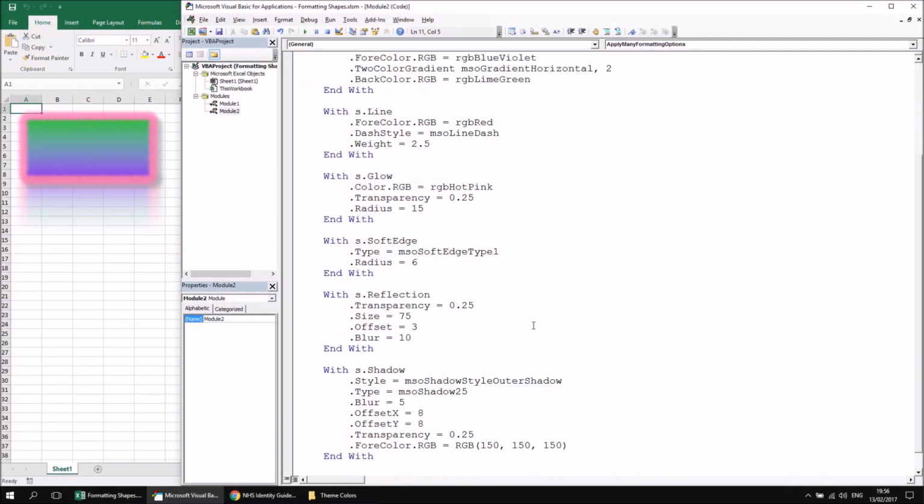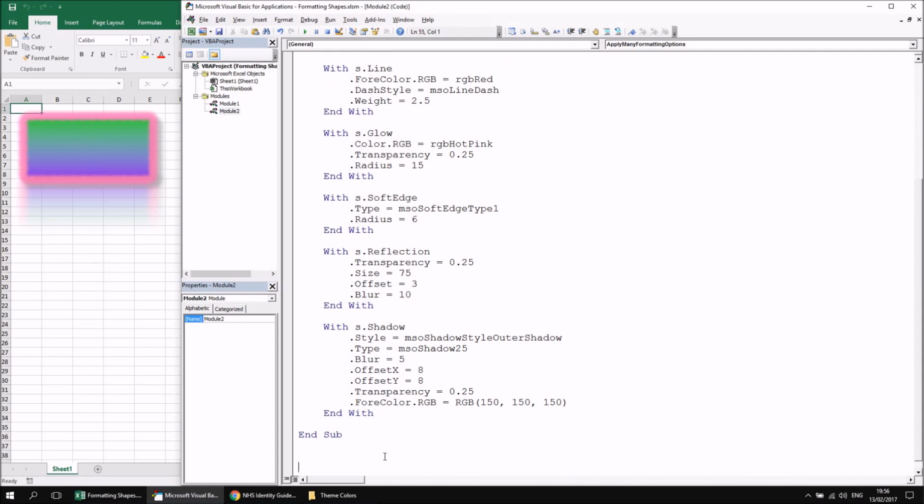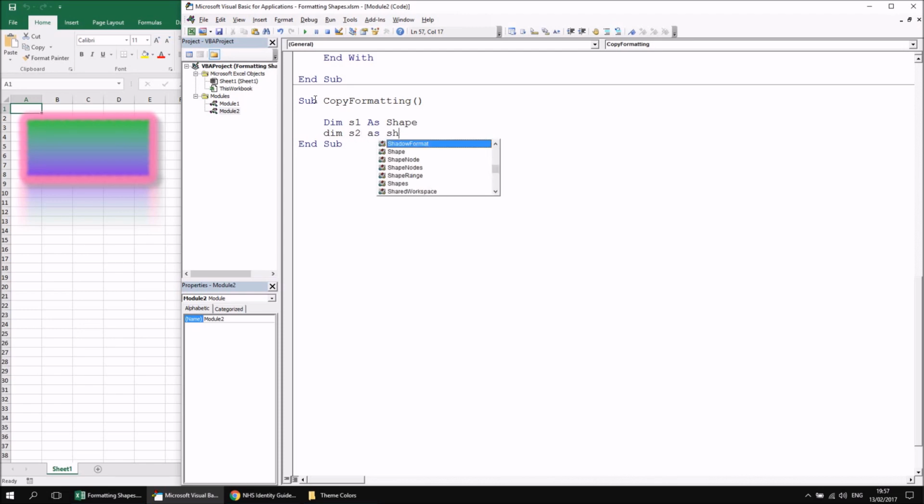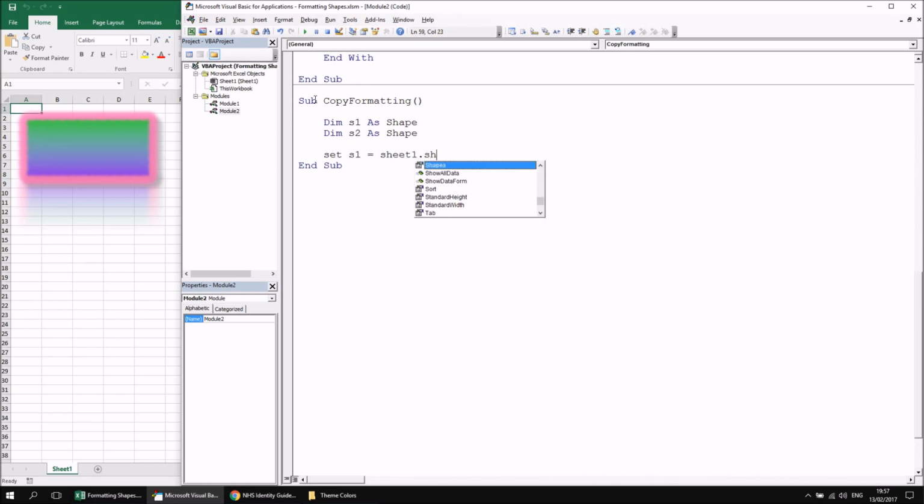So let's create a new subroutine just below the one we've pasted together. I'll give myself a bit more room and create a new subroutine called copy formatting. And then I'm going to declare 2 variables just to make my life slightly easier. I'm going to say dim s1 as shape, and then also dim s2 as shape. So nothing particularly inventive. I'm going to set s1 to be equal to sheet1.shapes1. So that references the existing shape on the sheet.